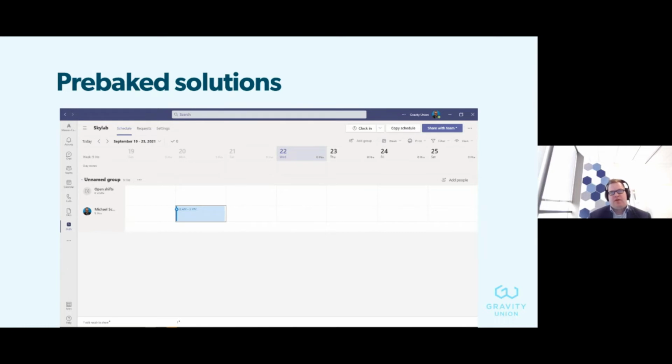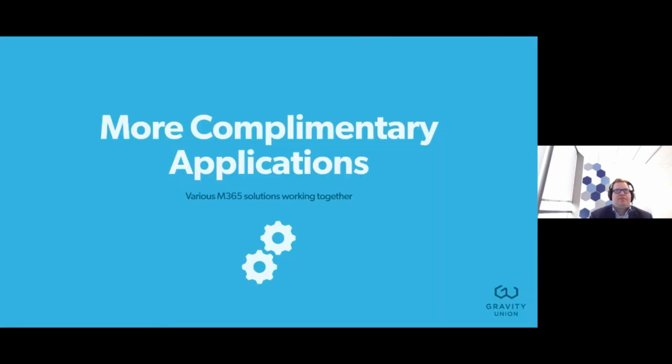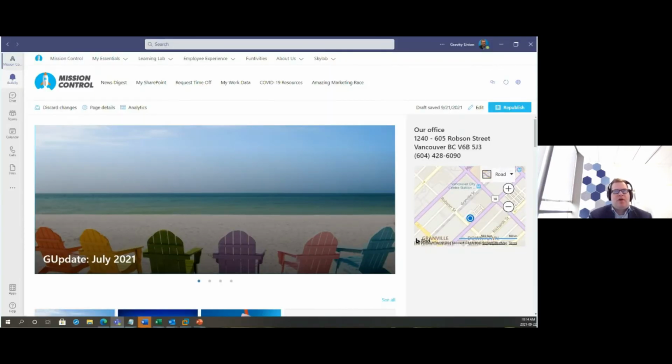Here's an example of a commoditized solution in Teams: we have Shifts. So if you have an organization and need to manage shifts, you already have that in Teams, which you used to have to build as a custom solution before. And a lot more complementary stuff.